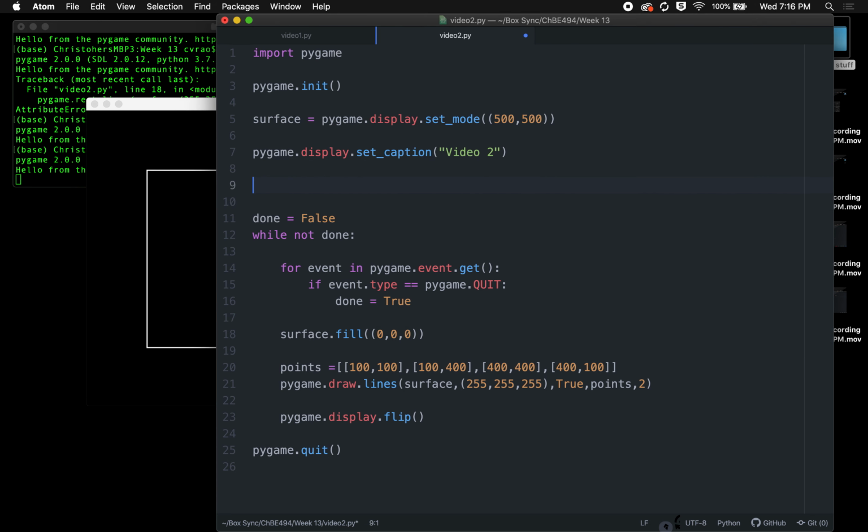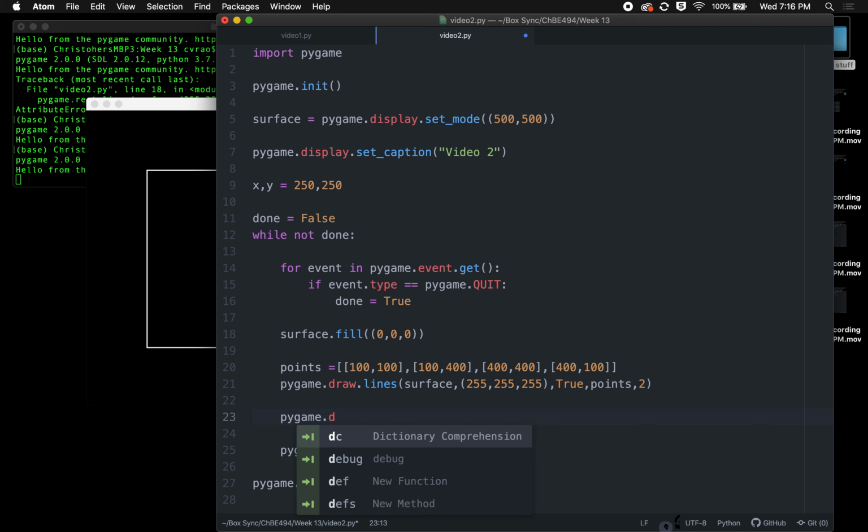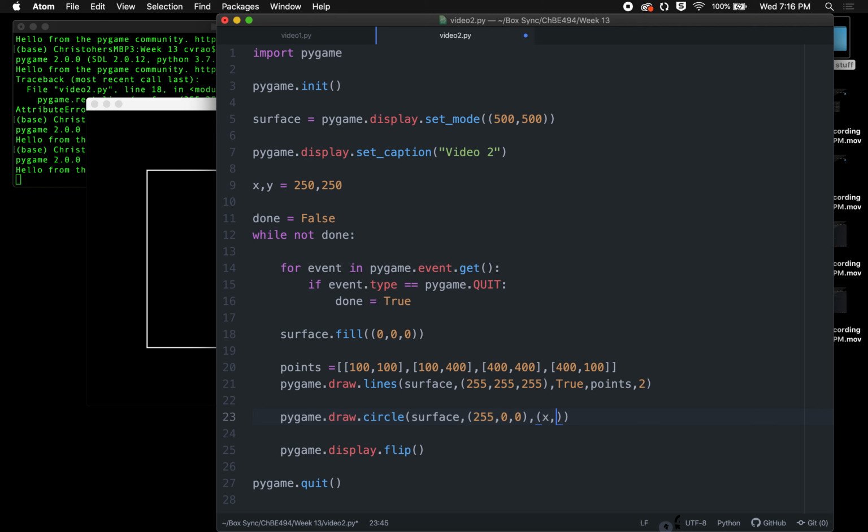So let's come down here. Let's do an XY position, and let's put it in the middle of the box. So we'll do 250 by 250. And let me just draw the ball. So I'm going to do Pygame.draw.circle. I have surface. And now my color, let's make it a red ball, 255, 0, 0. And then I have the XY coordinate.